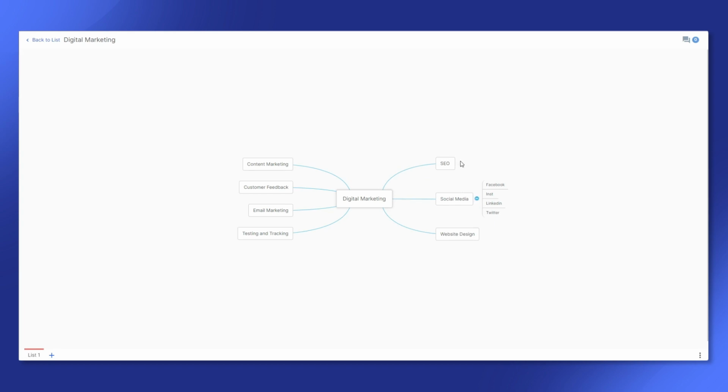Next, go to SEO. For example, link building, blogging, webmaster, keywords, maybe website optimization, and etc. You can also hide it as well if you need.